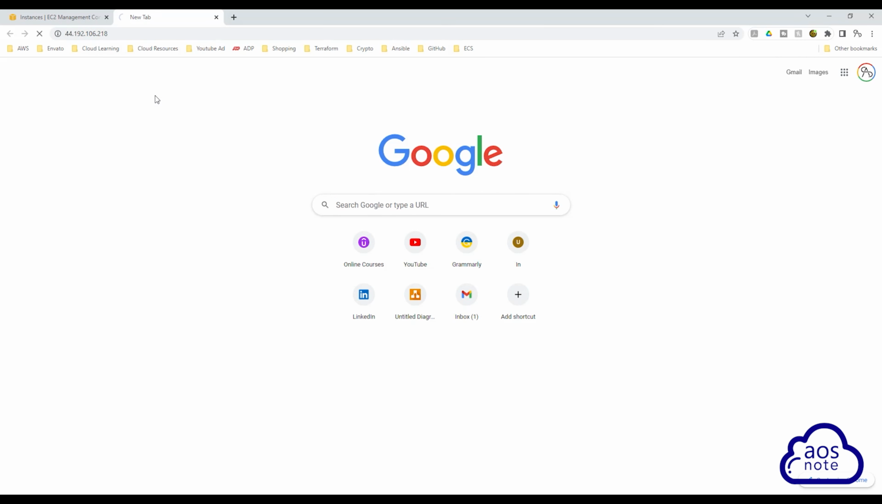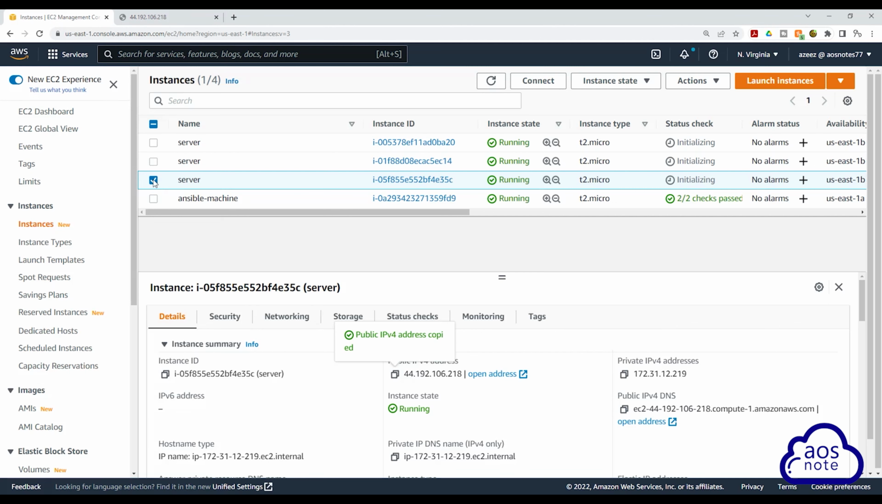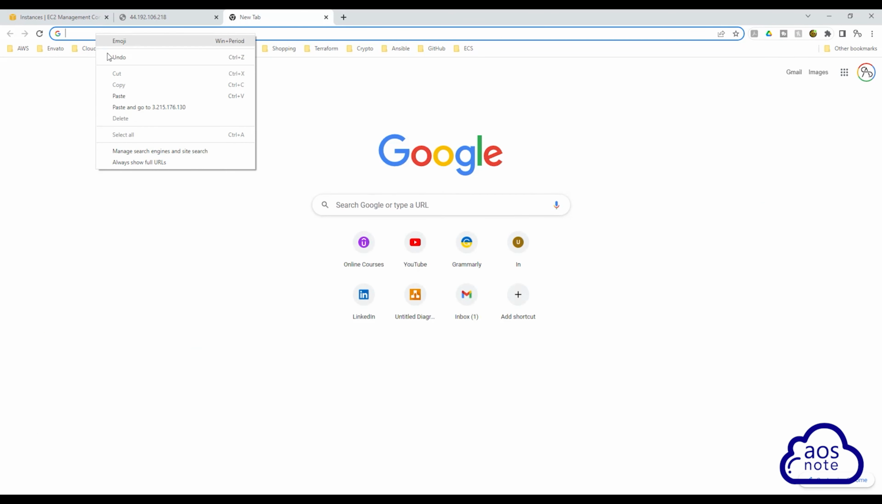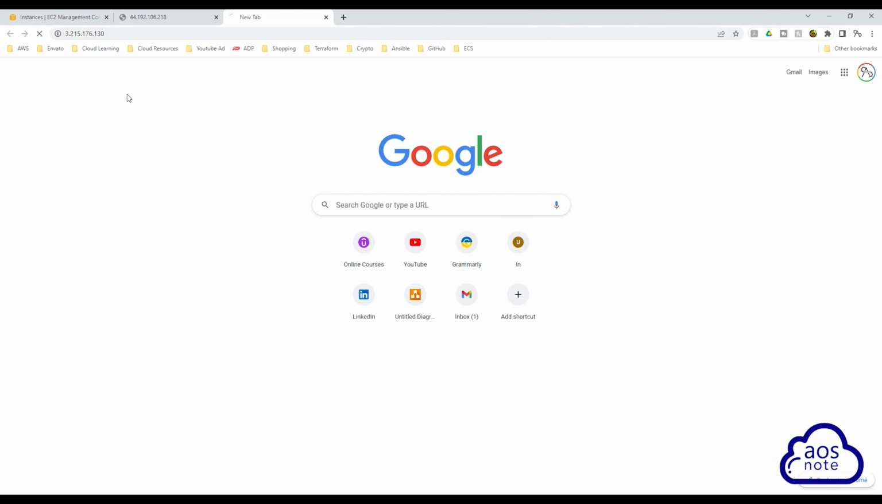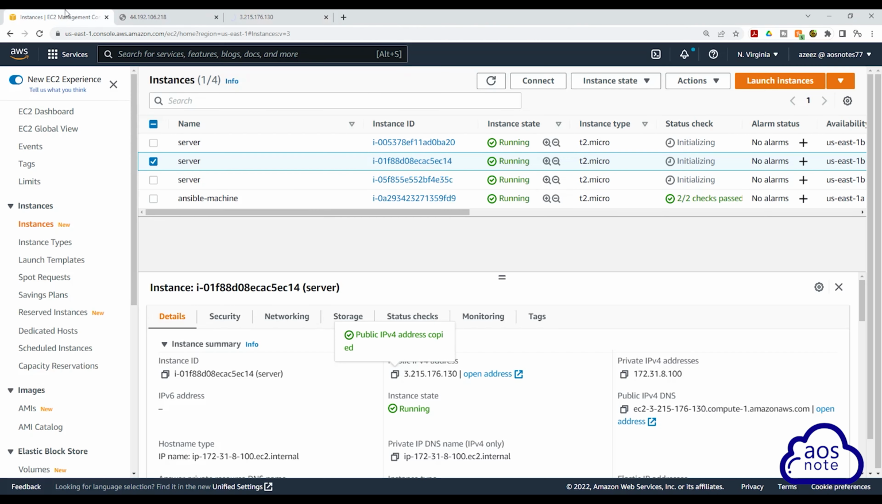press enter, you will see that it will say site can't be reached. This is because we haven't installed anything on this EC2 instance. I'm doing this to show you that there is nothing on these EC2 instances. If I select the second one, I'll paste the IP address there, press enter. Site can't be reached, and I'll try the third one.